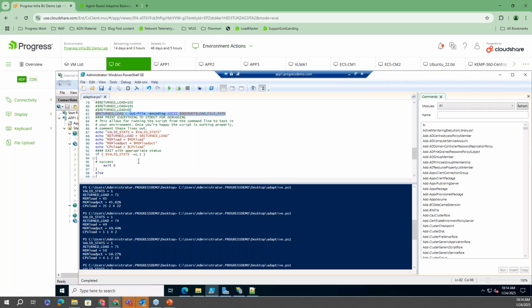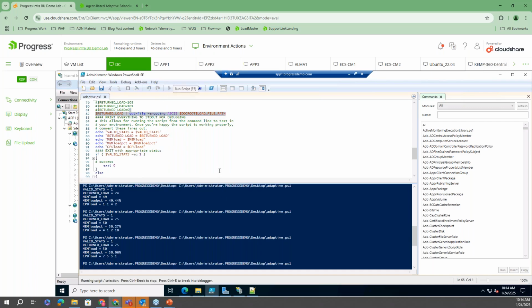And what you need to do is make sure the script is running constantly every couple of seconds, so that the file is updated all the time. And once you do, the load balancer should be able to pull it in.